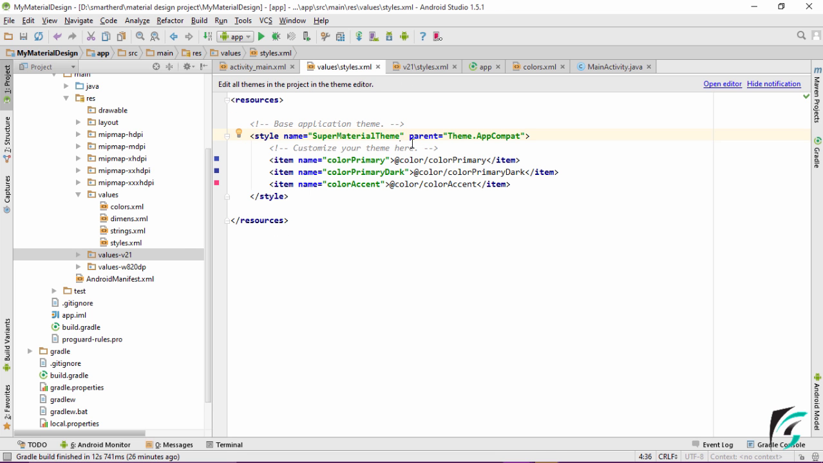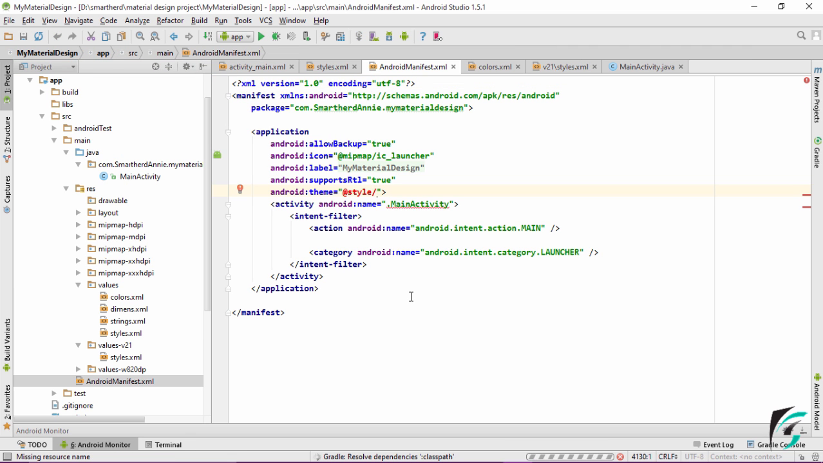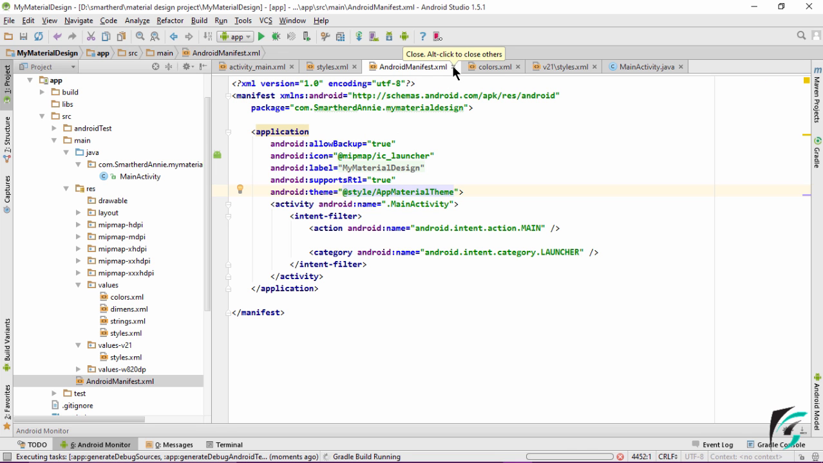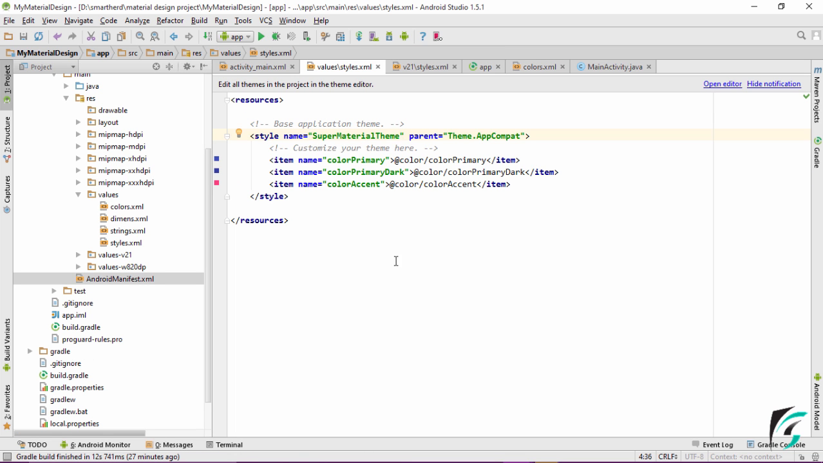But before this, let's change our style name in the Android manifest file. Let's change our theme name to, say, AppMaterialTheme. We will be using this theme name throughout our application for further use and changes in the styles.xml file. As of now, we don't need the Android manifest file anymore, so let's close it. And now let us make some changes in the styles.xml file.